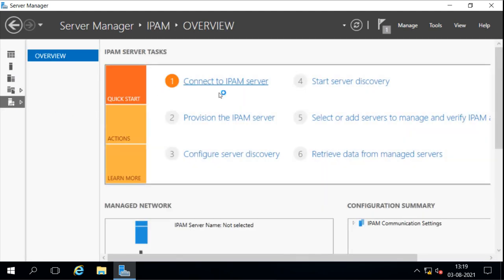Now this is the overview, and here you will see this is not configured, but it will show you how you can configure. First you have to do this, then second you have to do this, then third, fourth, fifth and sixth. So it is saying first to connect the IPAM server. Right now this server, Server 2 itself, is an IPAM server, so it is automatically connected. It says connected to Server 2, and it is also connected as a domain administrator. So we don't have to connect it again, it is already connected.